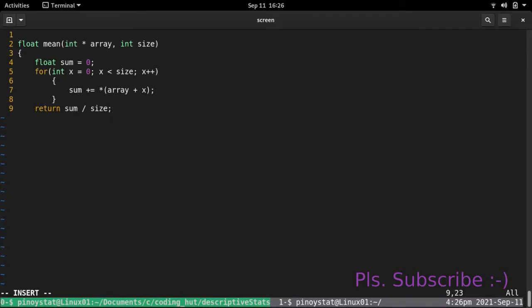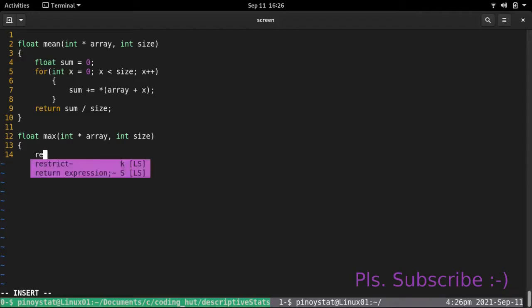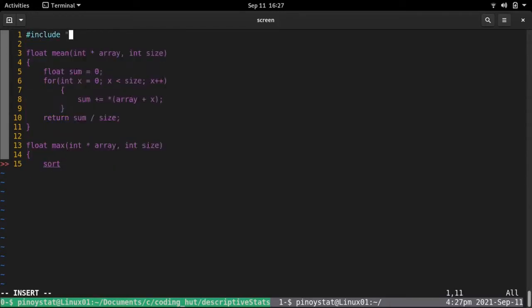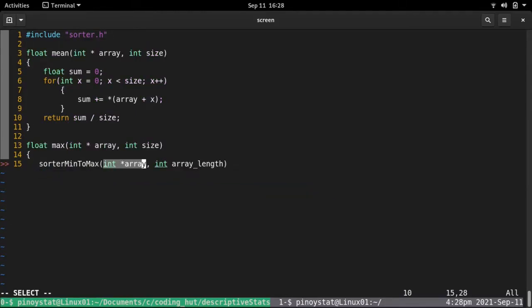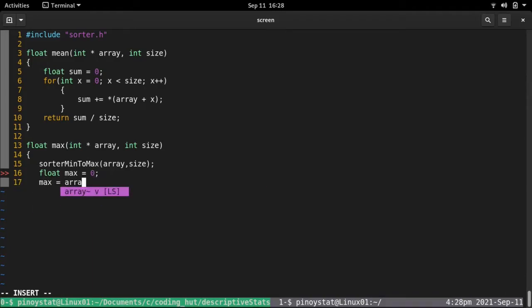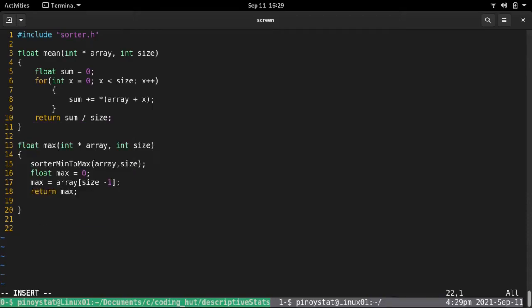The next one is the maximum. It will again take an input of the array and its size, and then we will use this function called sort min to max. This function will sort the existing array from the smallest up to the largest value. Zero element will get the smallest, and the top element will get the largest value. You can get that function in the link on this video. Okay, that's the max value.